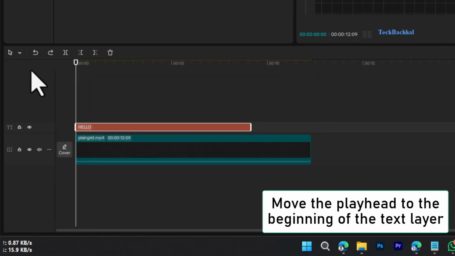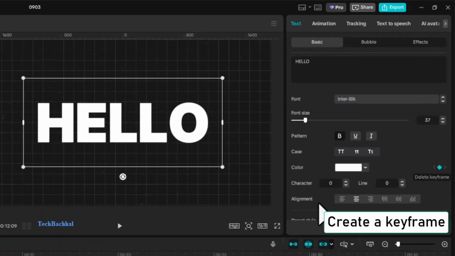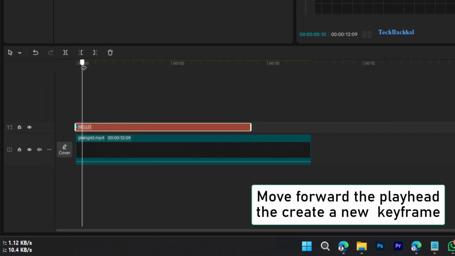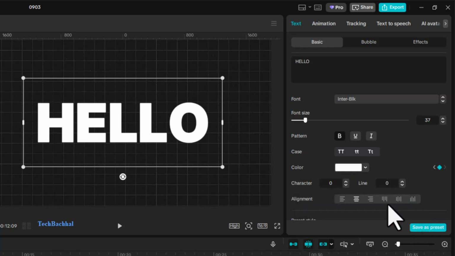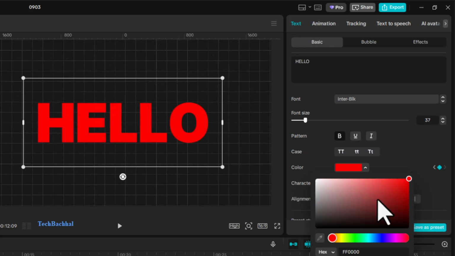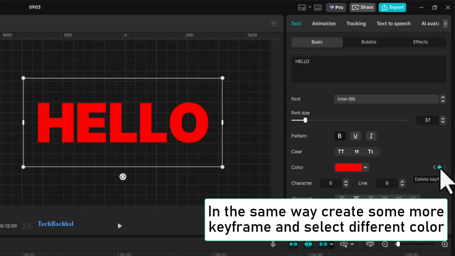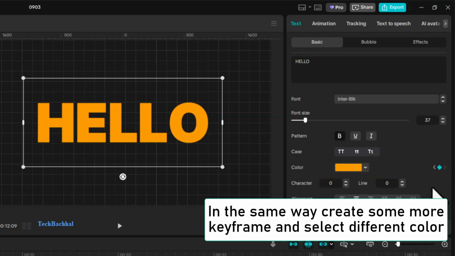Move the playhead to the beginning of the text layer and create a keyframe. Move the playhead forward a little and create another keyframe. At this point, change the text color to your first color. Now move the playhead forward again. Take another keyframe and switch to a different color.